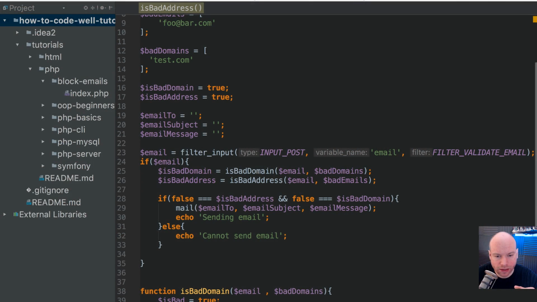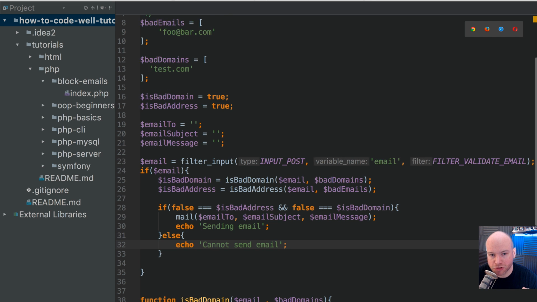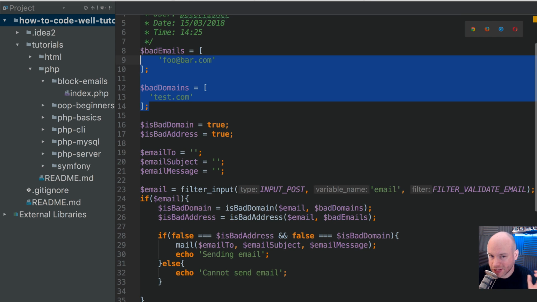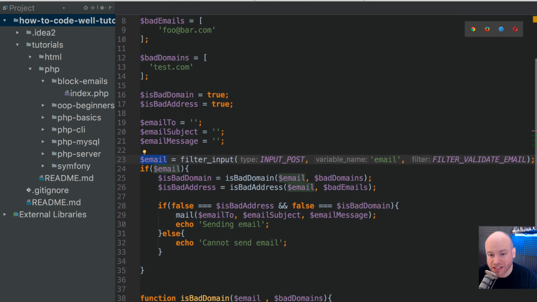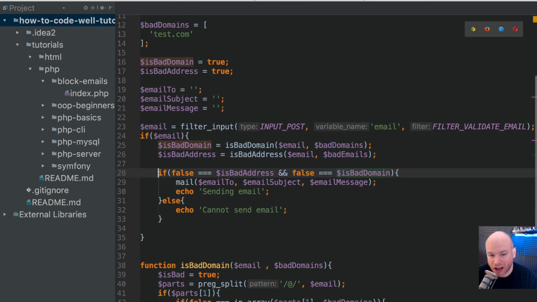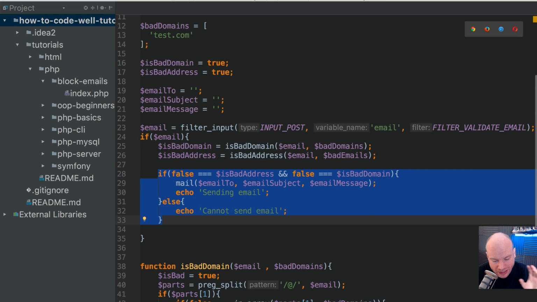Let's go back to the actual code to show you a little bit better. It also has a lot of responsibilities here. The first responsibility is the configuration, so these are the bad emails and the bad domains. The second is checking whether or not it is actually a proper posted value. Thirdly, whether or not it is allowed to be sent as an email. And lastly, it then does that whole process. So you can split it up into smaller bite-sized pieces of work.